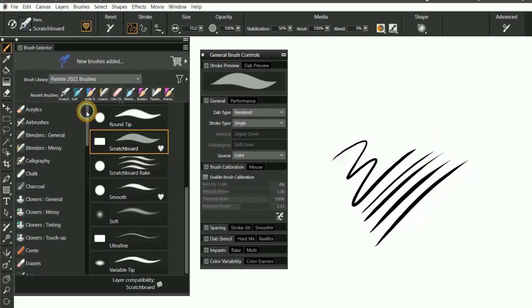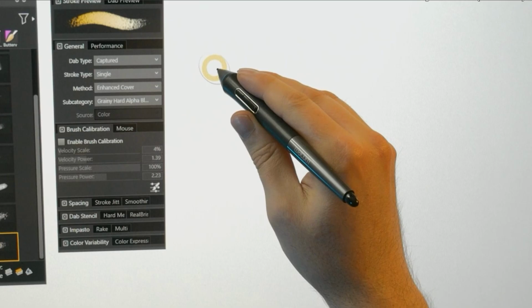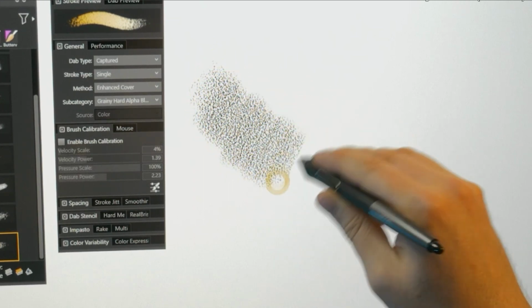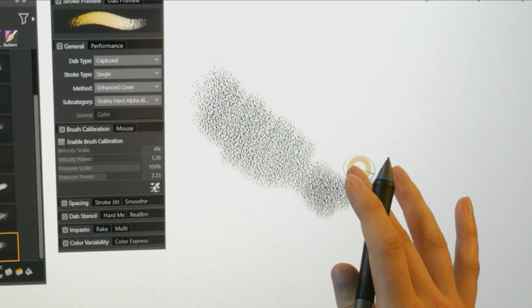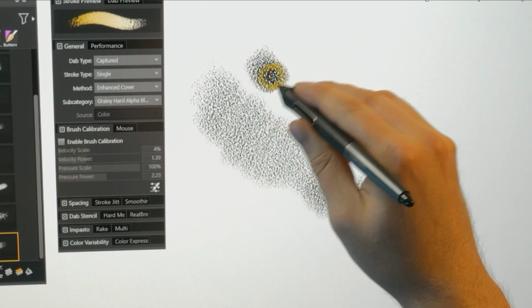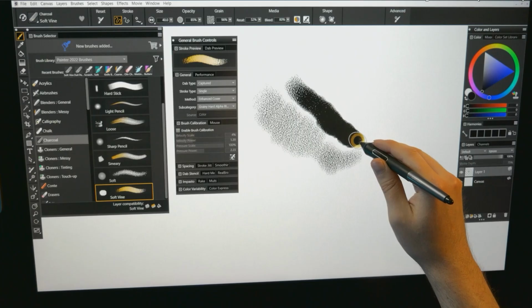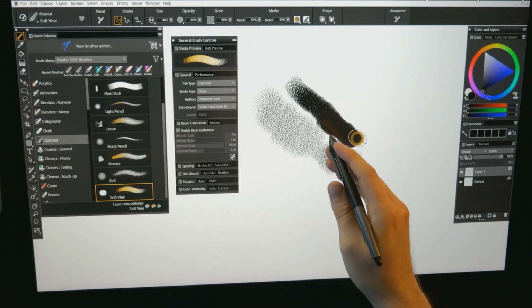I'll switch to the charcoal category, and I will select Soft Vine. If I draw a very light stroke, you can see that a lot of paper grain shows through. It's as if I was drawing on a sidewalk very lightly with a piece of chalk. If I press harder, the chalk will cover more of the grain until it eventually disappears. Brushes like this that use paper grain can also benefit from brush calibration.